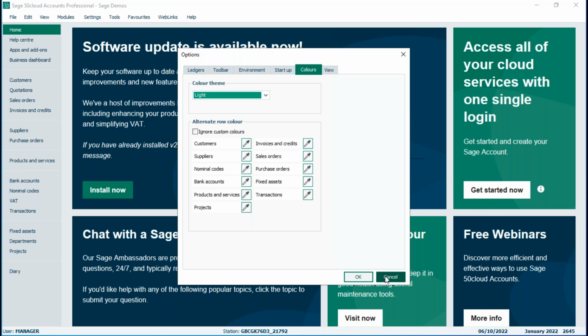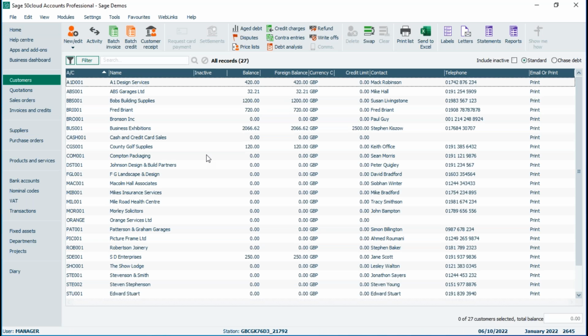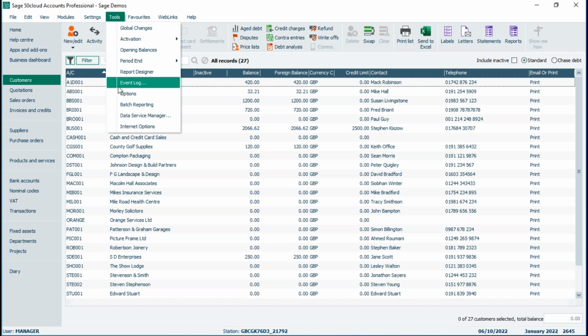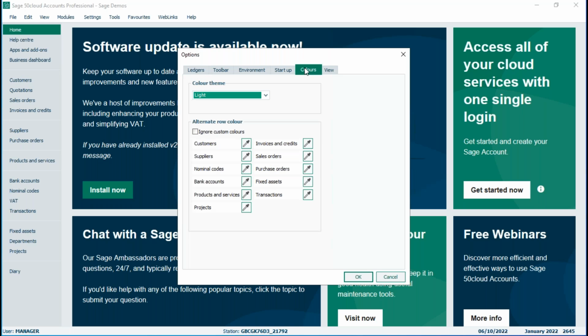Now, if we just cancel out of this for a moment and go into Customers as an example, I'm not sure if it'll pick up the shades when I'm sharing my screen, but you can just almost see you've got this sort of alternative, very, very faint gray color. So it alternates between the gray and the white. Now you can change that if you want to. And to do that, we're just going to go back into Tools, Options, and then back into Colors.